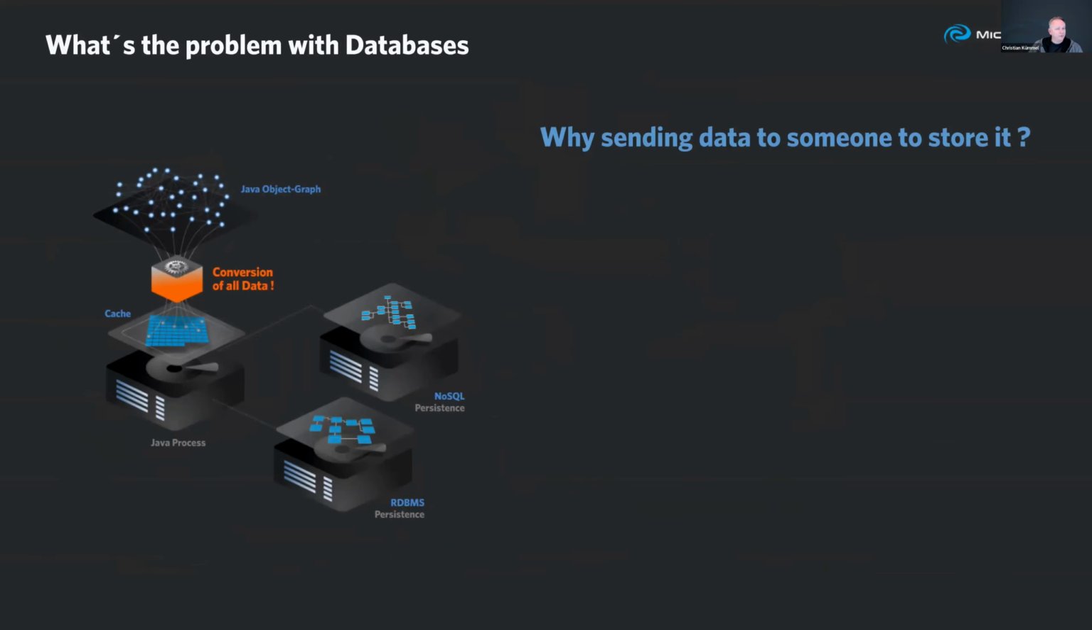So the first question that I always ask is, why send data to someone to store it? It's always the same. Here we have a Java process on the left, and to store data, it sends the data to a relational database or to a NoSQL database, whatever. But why is that? What is the big benefit of sending data to someone? Do you have an idea why you should do that?